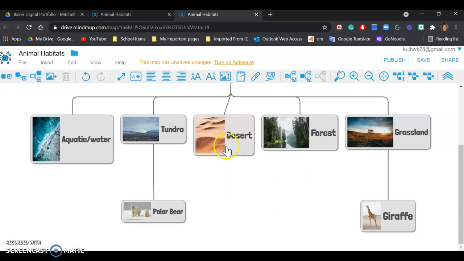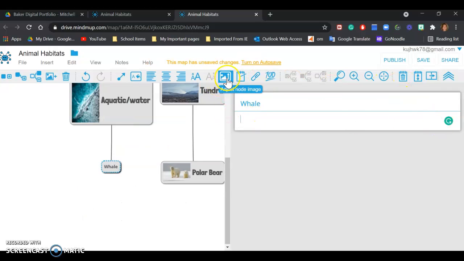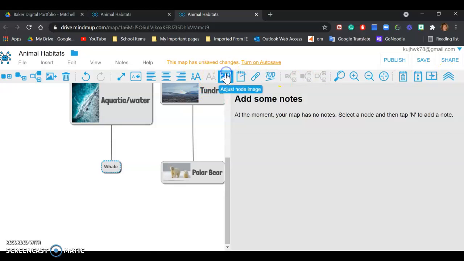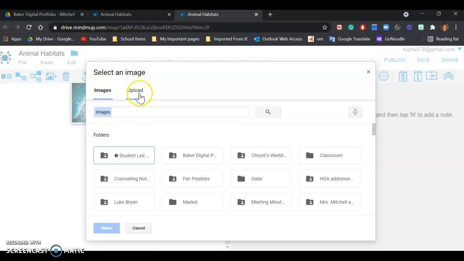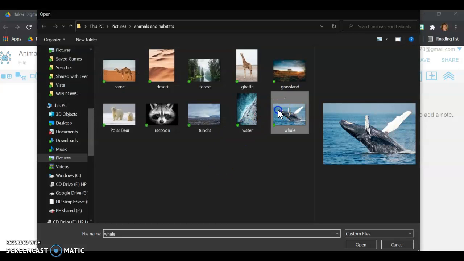So for example, if we wanted to add something to the aquatic or the water habitat, then we would add that insert child node. Let's say we want to add a whale on there, and then we're going to click on it and we're going to push, oops, wrong one. Sometimes we push the wrong one. So then we're going to push select an image, and I'm going to upload because I've already saved these pictures to our file, so that it would make it easier when we do it in class. And I'm going to select a file and pick a whale.